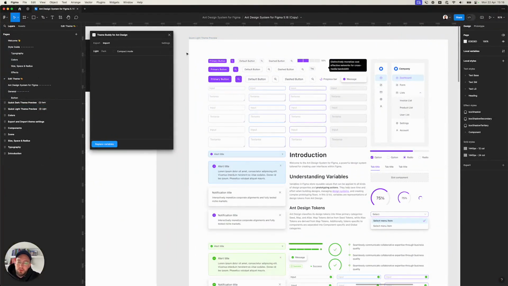So, for example, you start with a fresh Ant Design System for Figma file, and you can go to this import light tab and paste the theme settings here. Now when you click replace variables, it will take a while until the plugin applies the changes to the variables in Figma. You can see already that the components started to change.